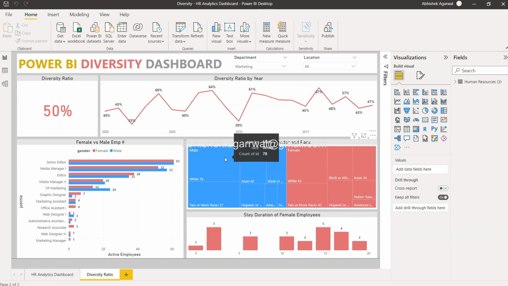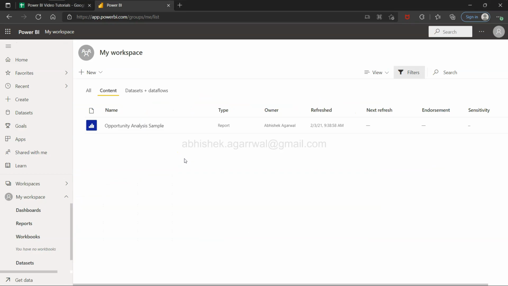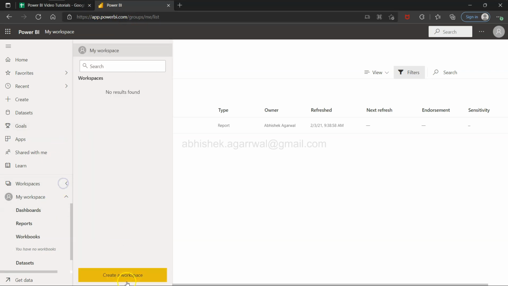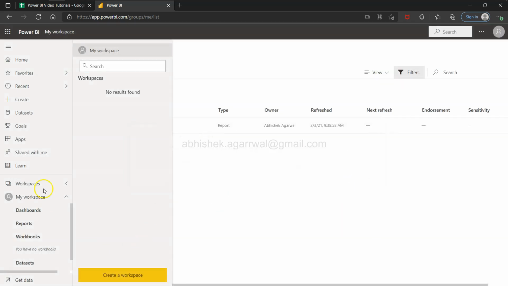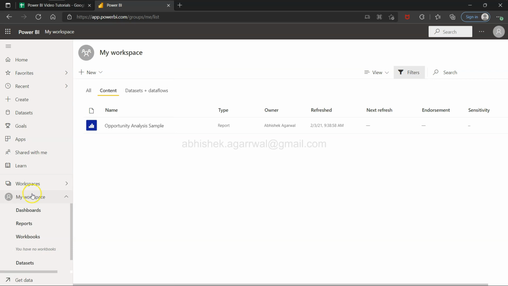And let's say we want to publish it into a human resource workspace. So the first thing is we come here again to app.powerbi.com. In the workspaces, let's create a workspace. Okay, not now. If I click not now, it will ask me to put it on a default.